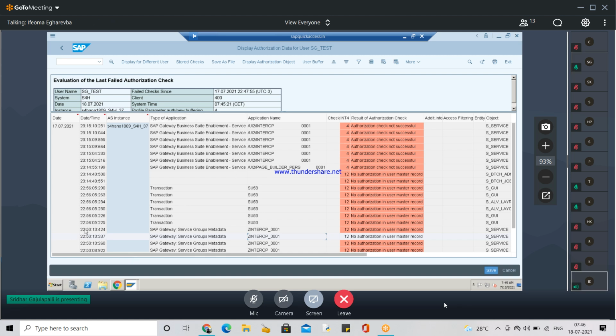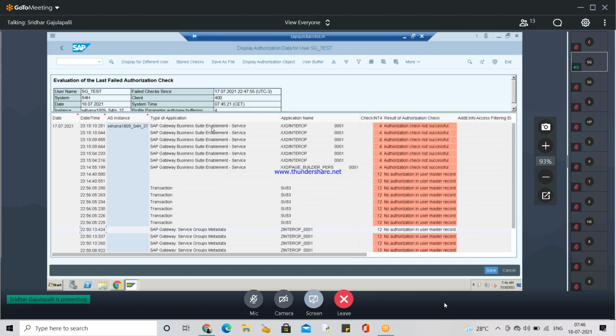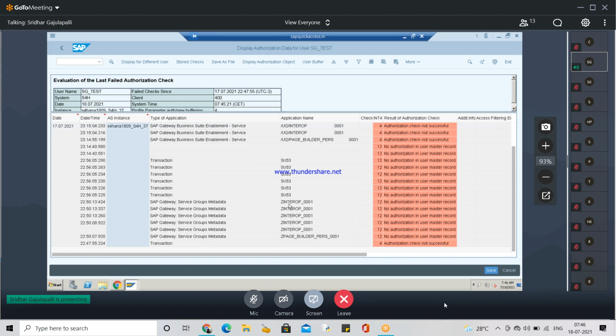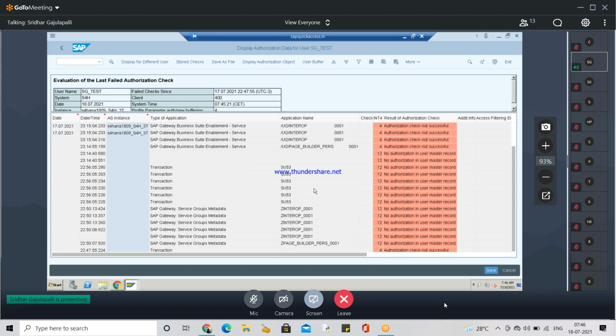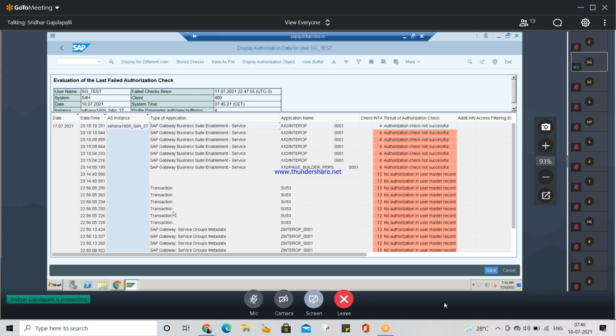So Sridhar, you see, we are still getting the business suite enablement type of application. Yes. Maybe we need to add both. We need to add the IWSG and the IWSV, both of them. Correct. Yes. So now it is getting as business suite, means it is a standard one. Earlier it was showing the custom one for us. Okay.